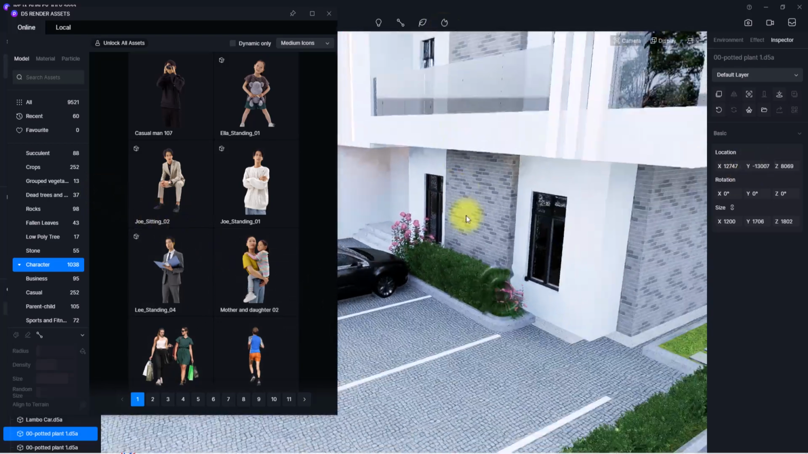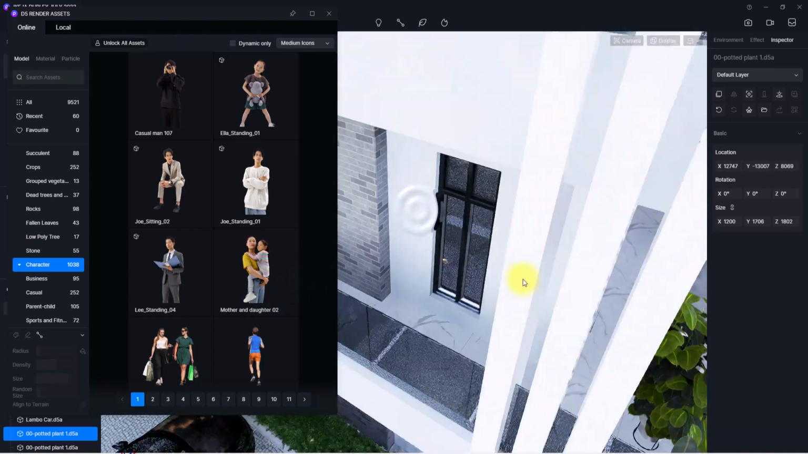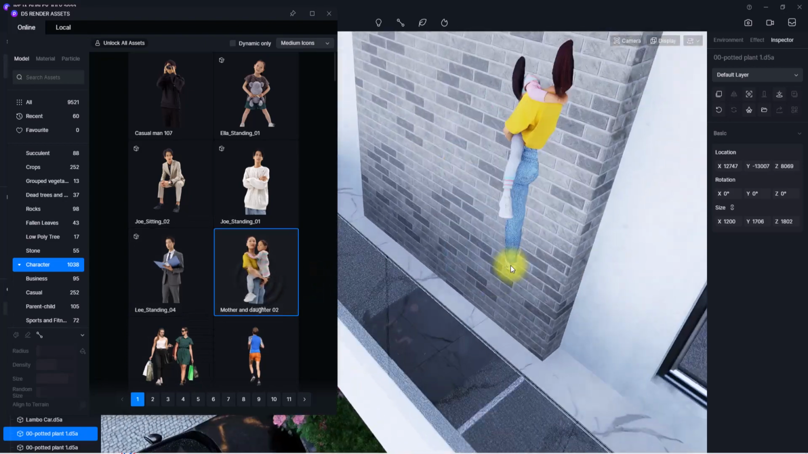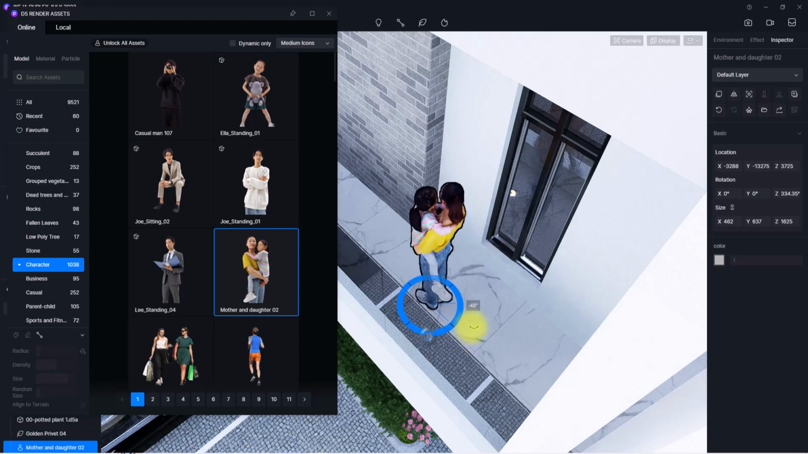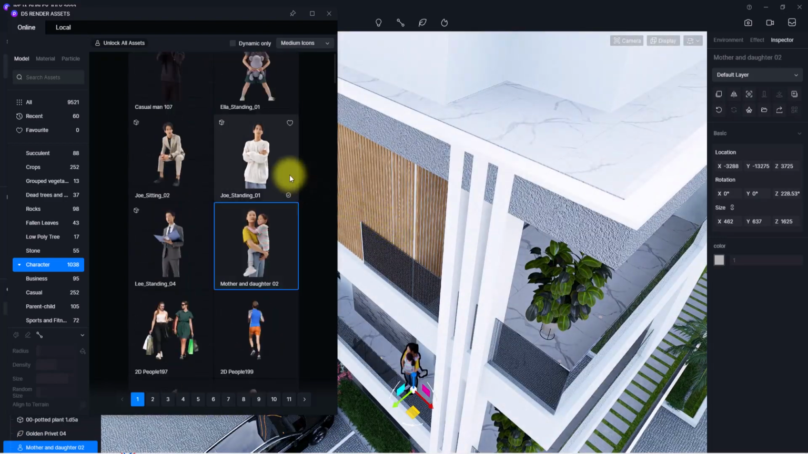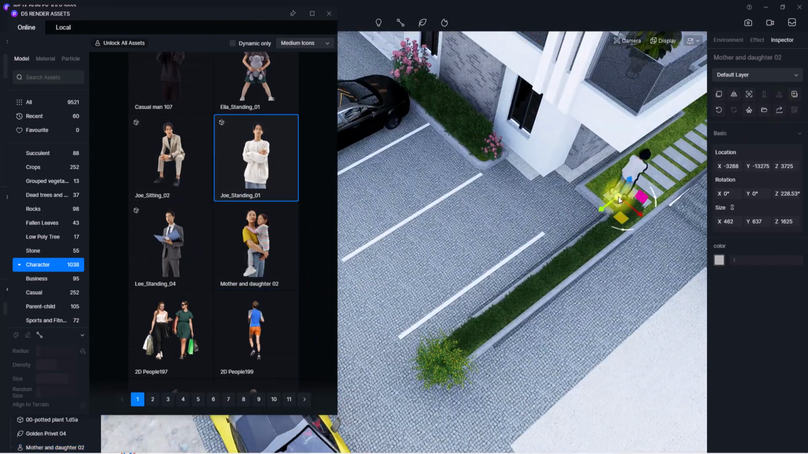Because of D5 Render, human beings aren't too realistic, in my own opinion, of course. I don't like placing them too close to the perspective camera, so I'm just going to place them at the balconies. Let's place this woman and her daughter on the balcony. Then we're going to place some Asian men around. You can place this one over here.